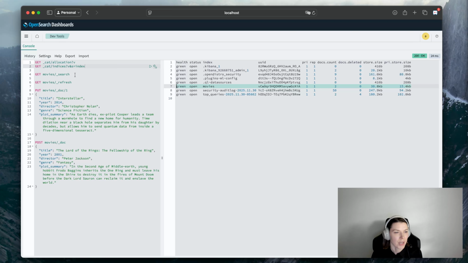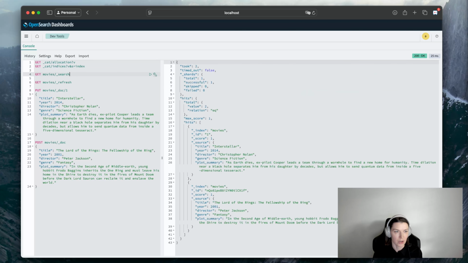Okay, so now if we do another search for all the documents in the index, we can see that we have the first movie that we indexed, the sci-fi movie Interstellar, and then the second movie, which was the fantasy movie Lord of the Rings. And so now that we have these documents in here, we can do all sorts of cool searching.